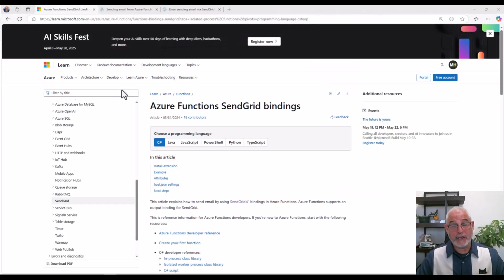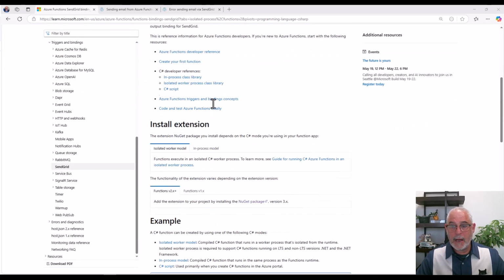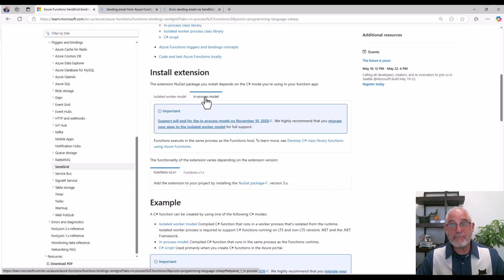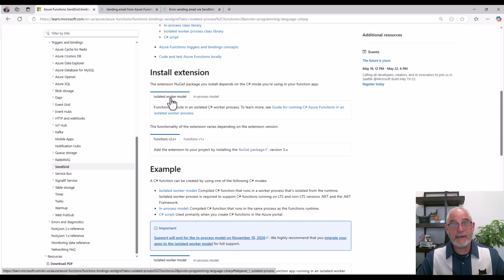When I first heard that you could do SendGrid output bindings for an Azure function, I did a little searching and I quickly came upon this article on learn.microsoft.com that seemed to be exactly what I was looking for. Now, one thing to know about Azure Functions is there are two execution models. There is the older in-process model, and as you can see, support will end for this on November 10th, 2026. So new code should not use this. And I thought, well, we better use the new stuff. Let's use the isolated worker model.